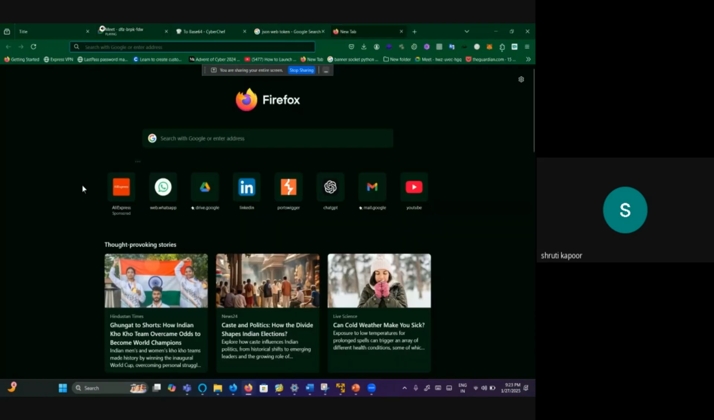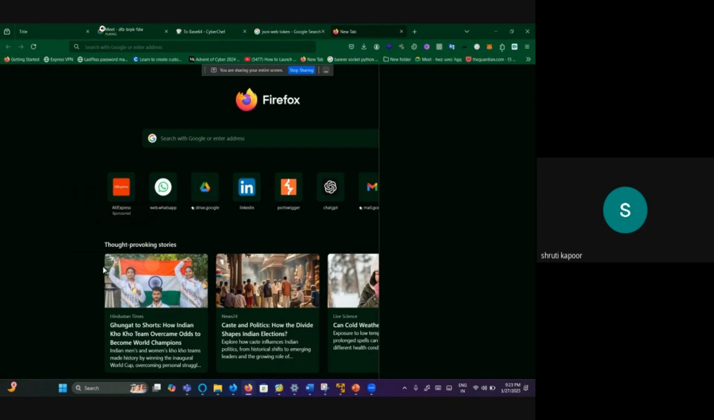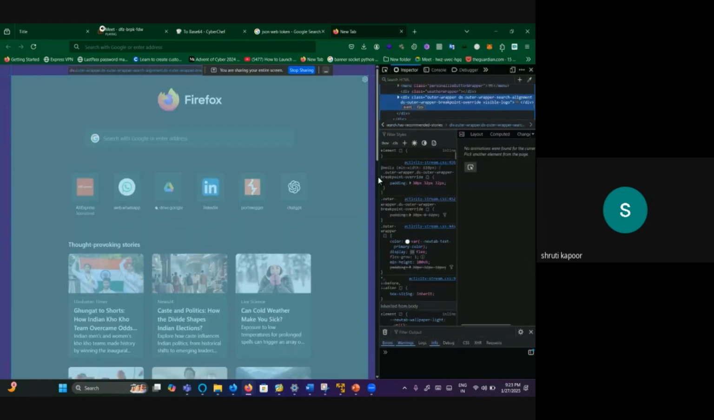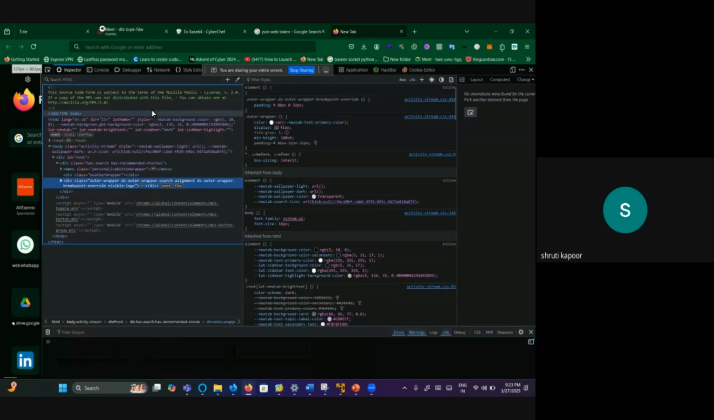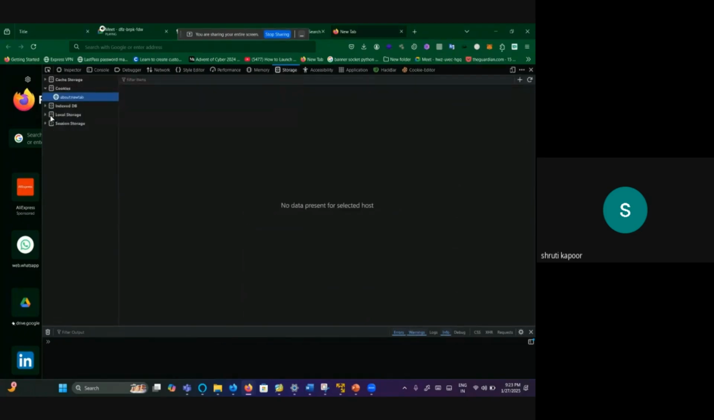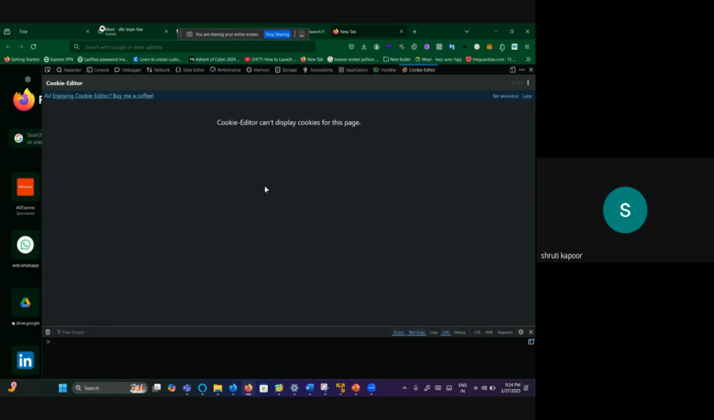Here you can see I am doing right click and then inspect. Okay. All right. Now here, we are having storage. In this storage, we have local storage, and then we have the session storage. So either this JWT token can be stored in local storage or in session storage or inside the cookie. Got it? All right.